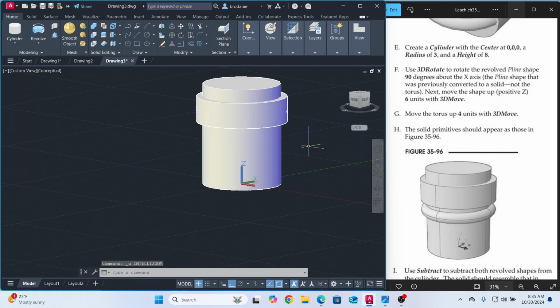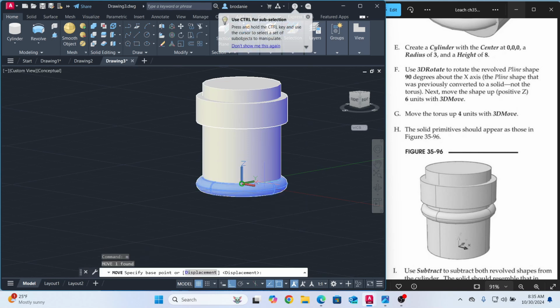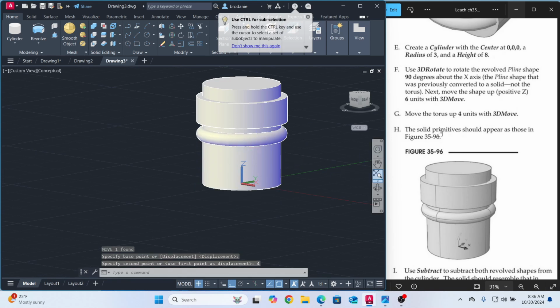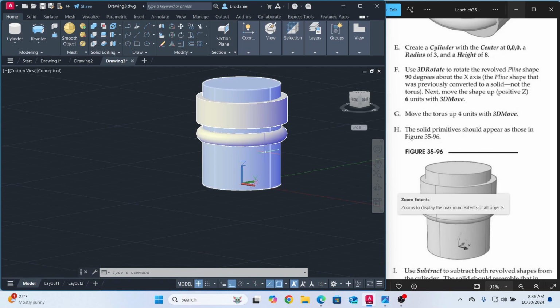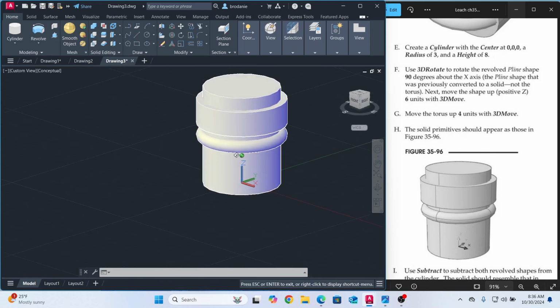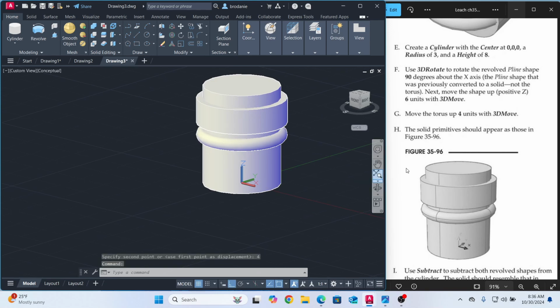Nope. Up 4. Again, move, enter, select this point, and 4, enter. Okay, that's better. Gotta read the instructions sometimes. Okay, it looks similar to this. Pretty close, I believe.